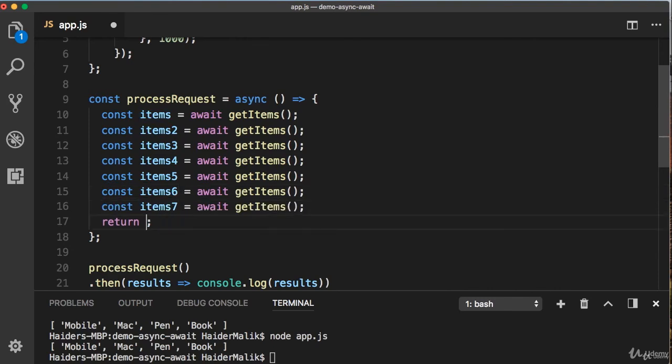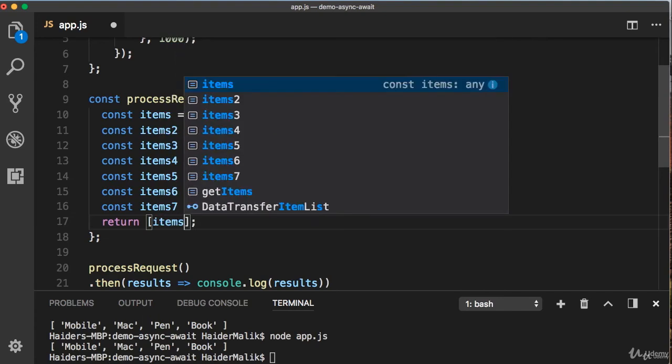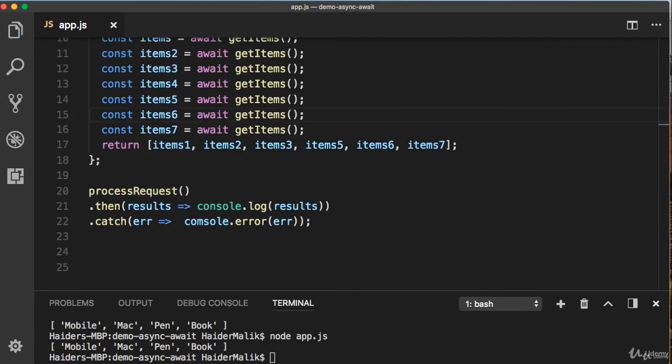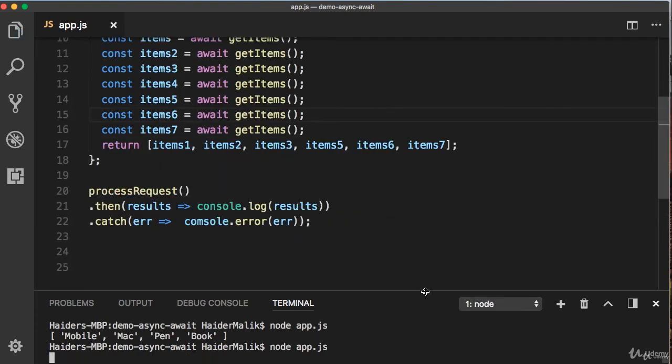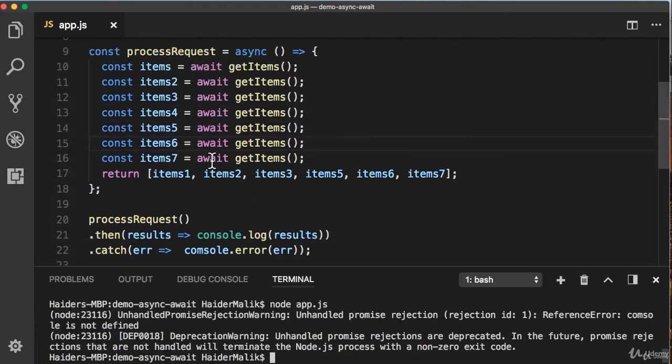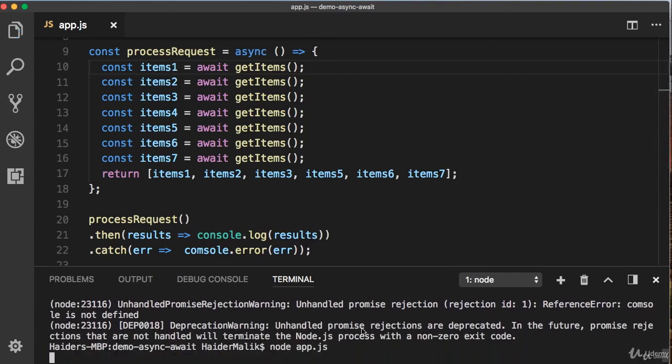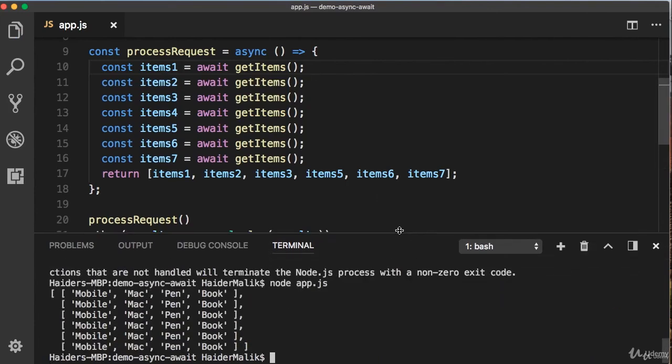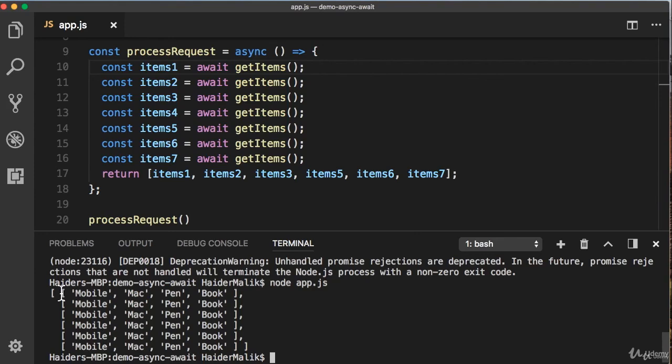Now I'm gonna return the array, items 1. Let me run the application again. Now you will see all the items after 7 seconds. Oops, I don't have this one. There is a warning error. Now I got all the items.